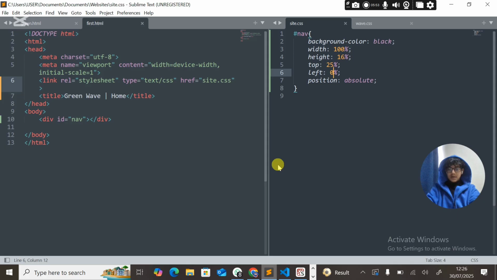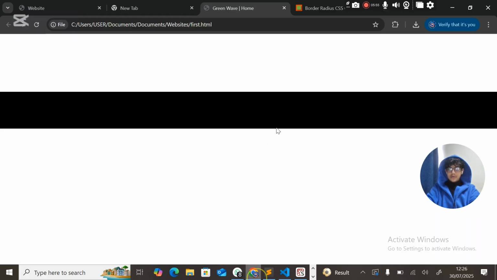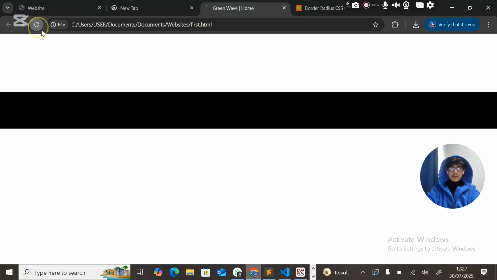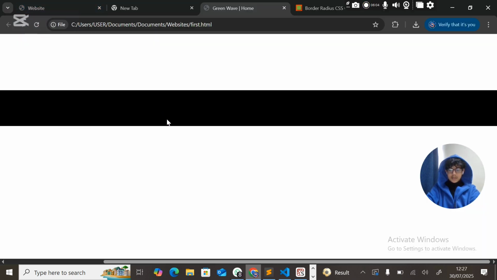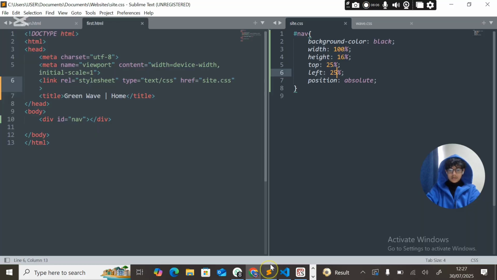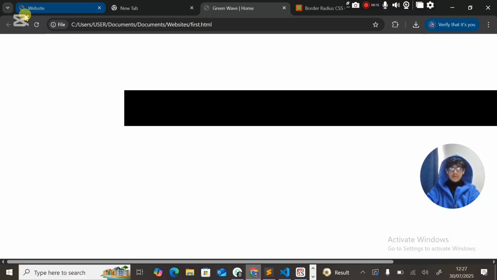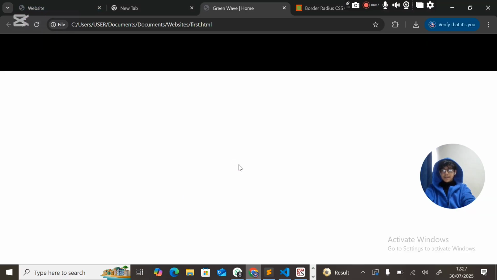And then left, it would go like 25%. Save all, go back, refresh. You can see it will go on the right. So let us fix it. Go to 0%. Let's put 0. File, save all, go back, and over here. Very, very simple.